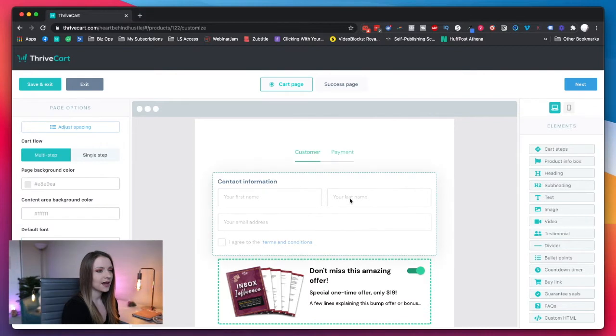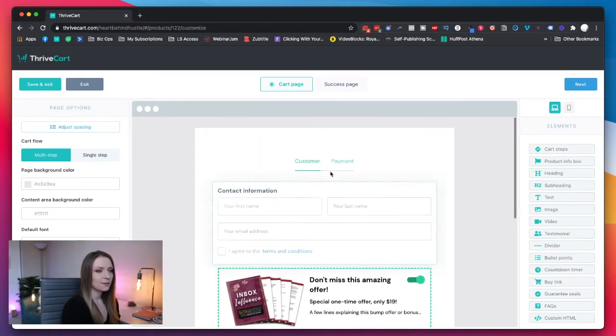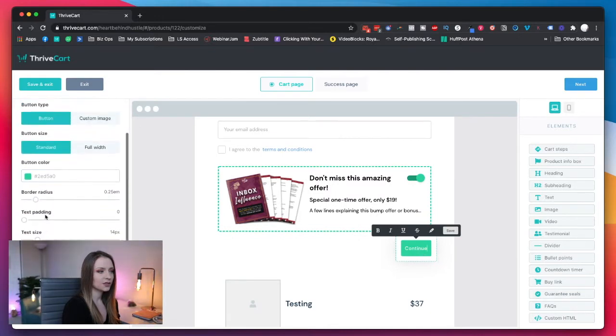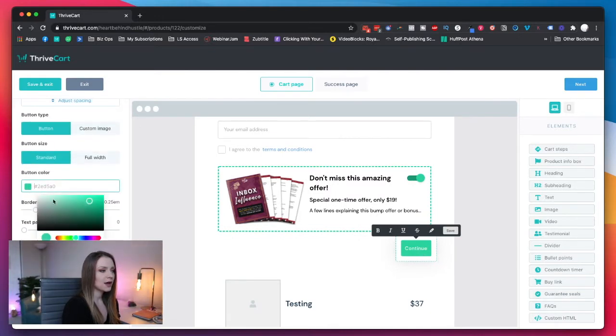And we've got that here. Now, for them to go to the payment, they'll have to click on this continue button, and then you can, of course, change the colors. So, you know, I just want to do it a little bit faster.